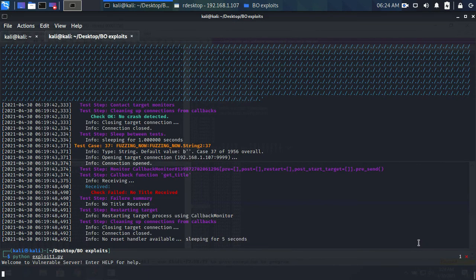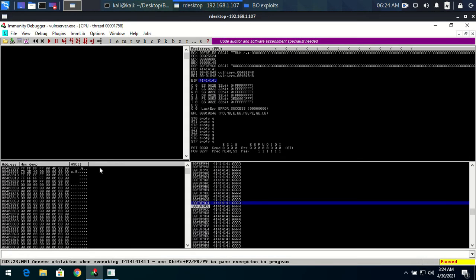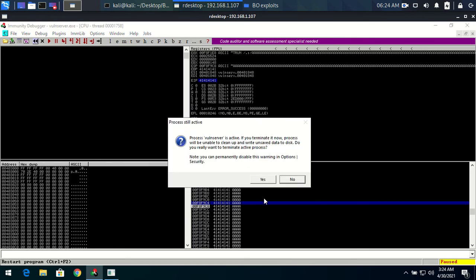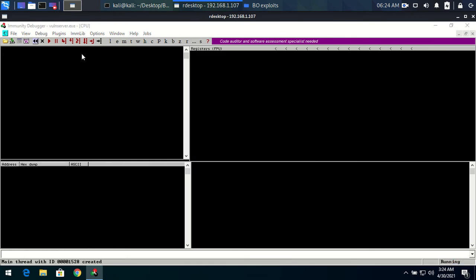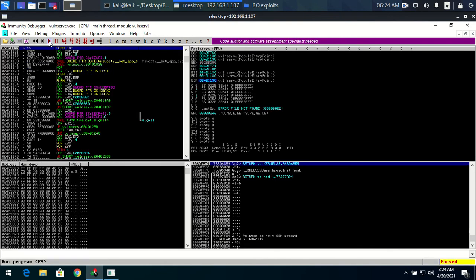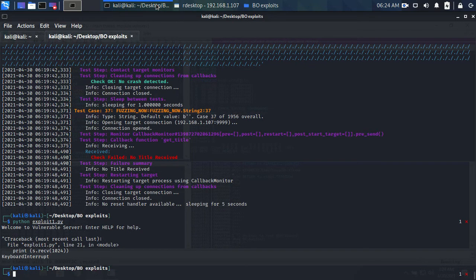Exit out of this application, make sure that your debugger is again reset and the application is in running state. Now we have to find the offset, exactly where this application is taking the information to take over the next memory allocation. To find that exact offset, we are going to use a Ruby script from Metasploit called pattern create.